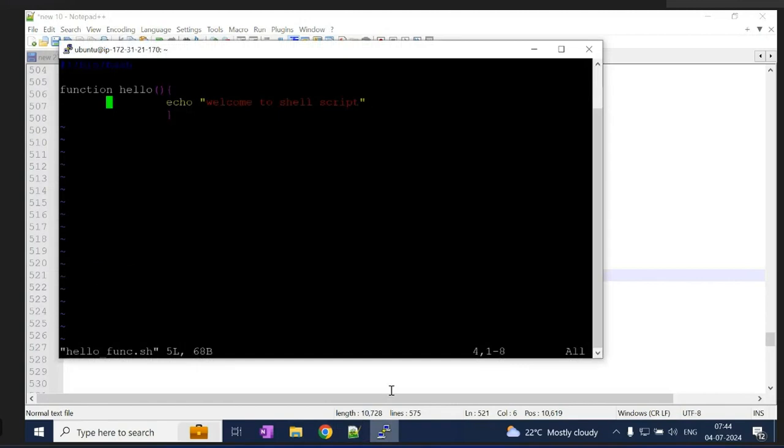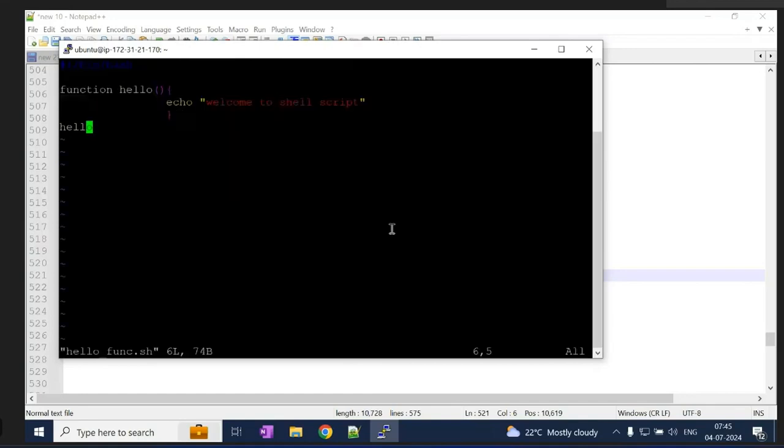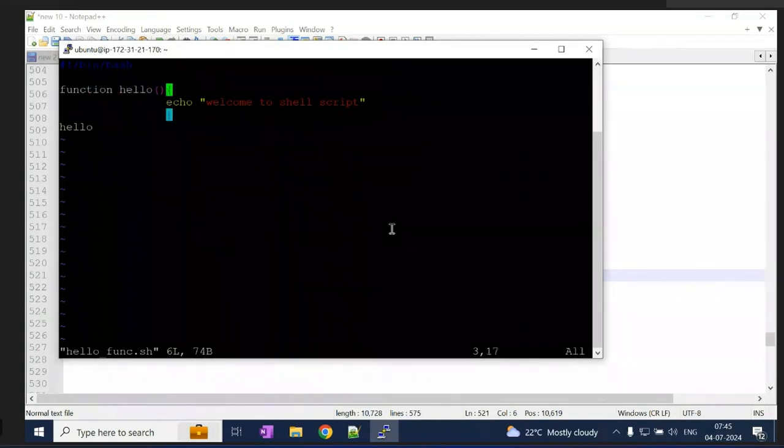Let's try here also. Let's see where it is getting here. I'll invoke my function which is hello. Syntax error line number 3.